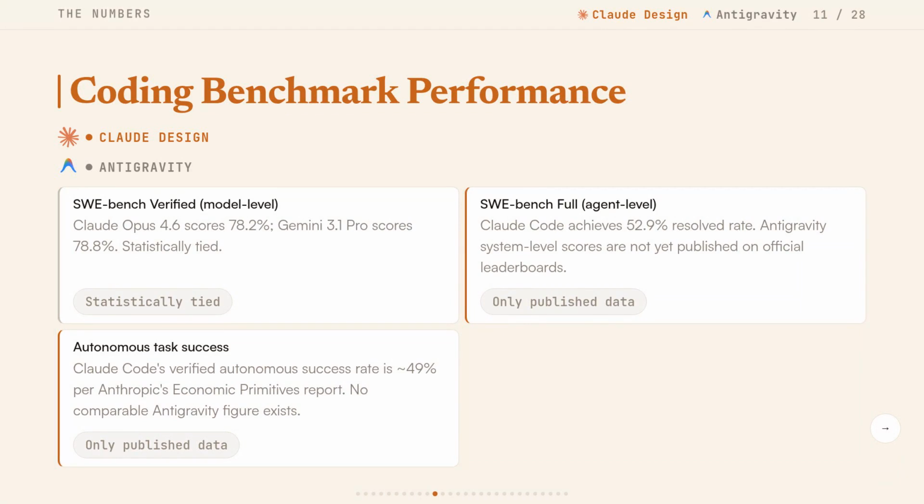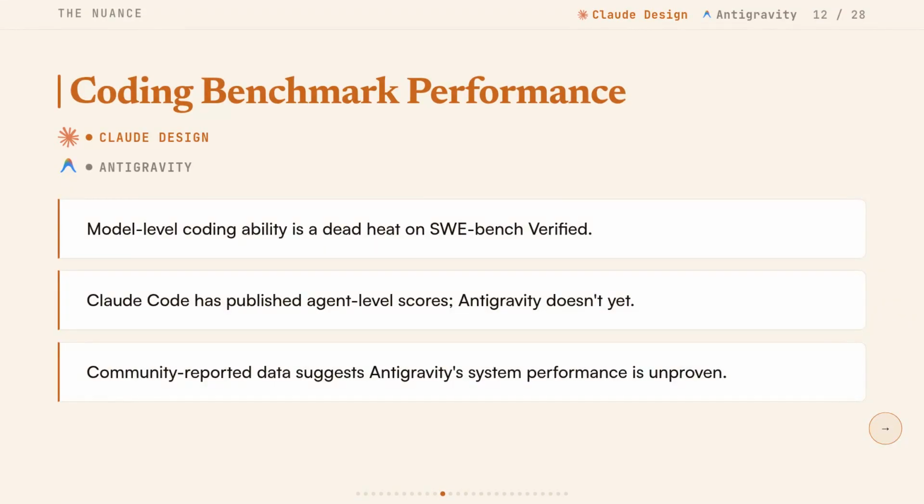Where it gets interesting is at the agent level. Claude Code posts a 52.9% resolved rate on SWE Bench Full, and I couldn't find any published system-level score from Antigravity at all. Model-level performance is genuinely tied, so you can't pick a winner there.